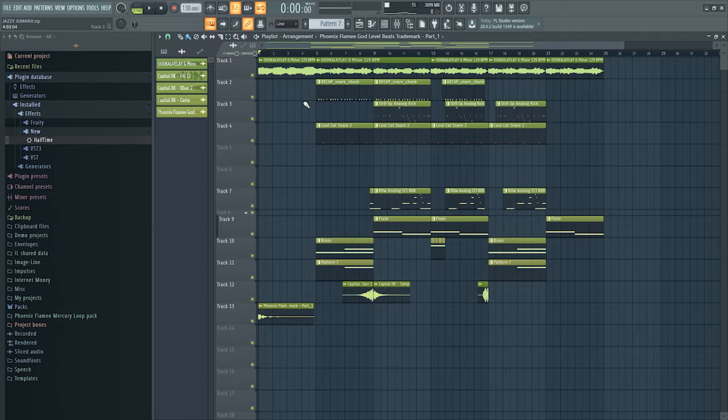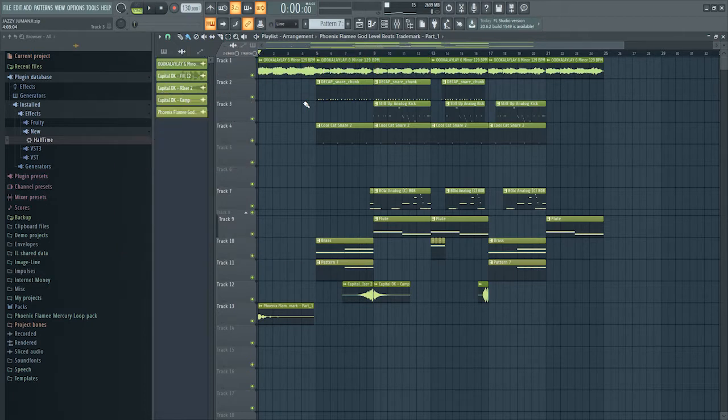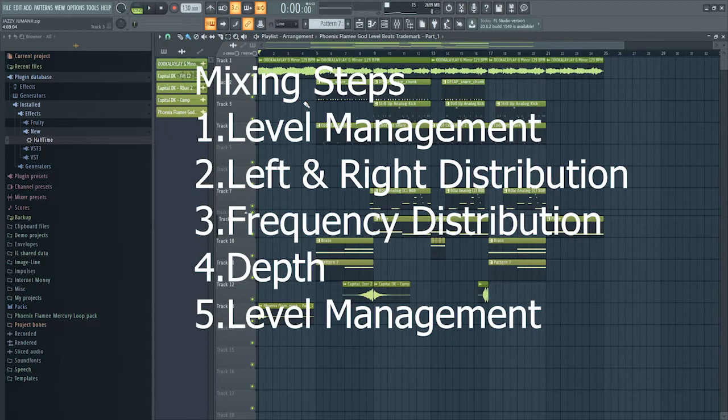This is what you must always remember when you're mixing something. First, you want clarity. You want your stuff to knock, like have some punch in them. But these are the steps that you follow to get that. You must do some level management, left and right distribution, frequency distribution, and depth. Then do a little bit of level management again.